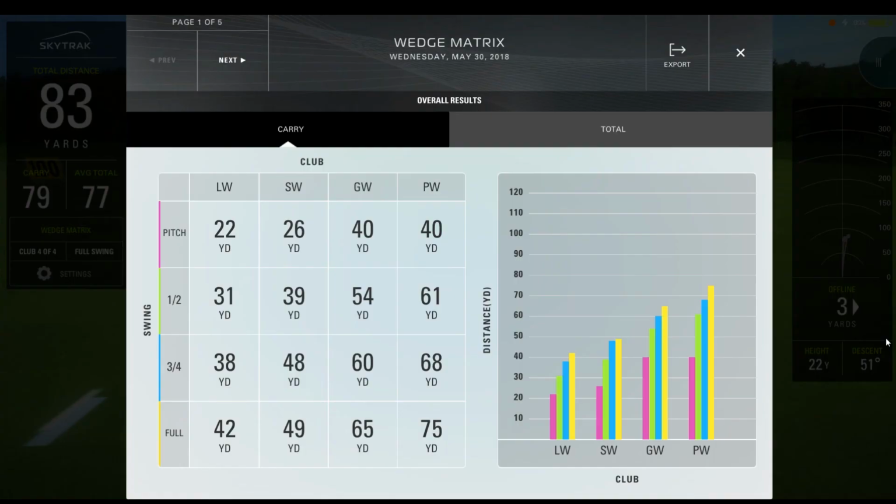All right, so here we are in the wedge matrix, and you'll see the lob wedge on the top, sand wedge, gap wedge, pitching wedge. And it shows you basically what you're doing down the line here. So you'll start with the lob wedge. A pitch on the lob wedge was 22 yards for me on average. Half swing was 31, three-quarter swing was 38, and a full swing was 42. So again, my numbers are not where I want them to be. I'm working on my swing. I'm trying to figure it out. But anyways, wanted to show you guys how this would work.